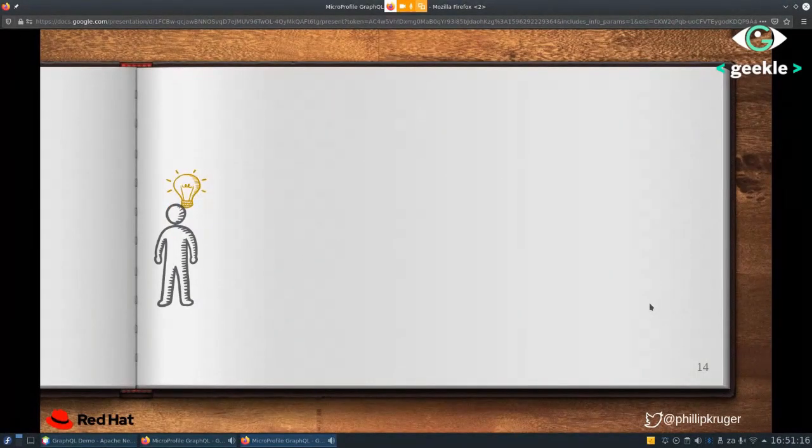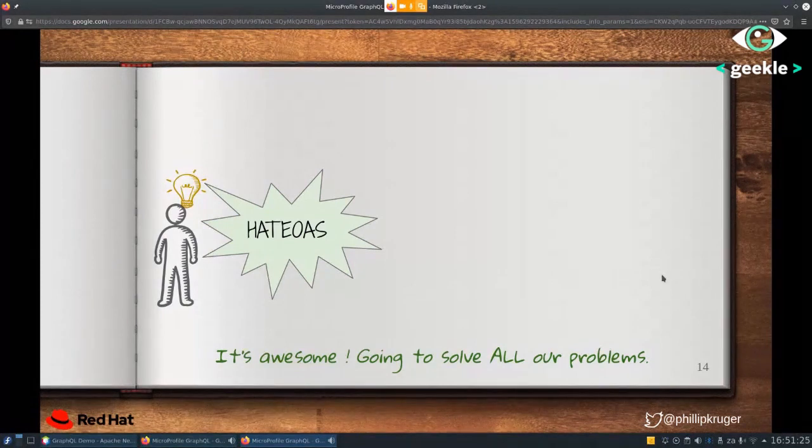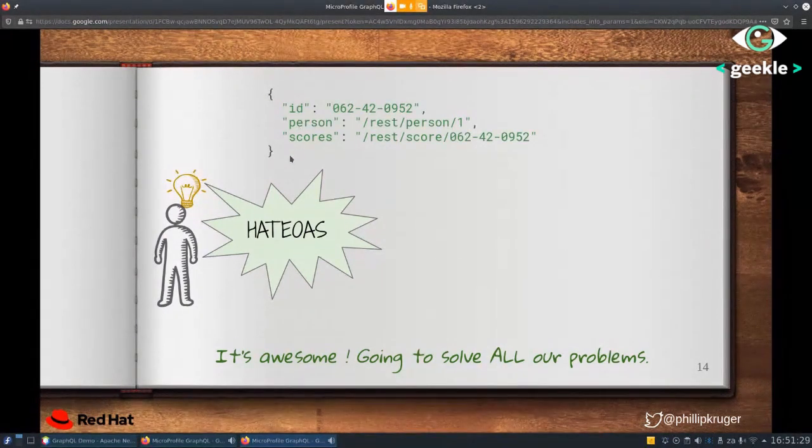So we said, okay, let's start reading page 2 of the REST manual. And we came up with HATEOAS. And it's going to be awesome, and it's going to solve all our problems. Now, what HATEOAS says is, rather than returning the big JSON, return a JSON with a URI to where to find parts of this payload.